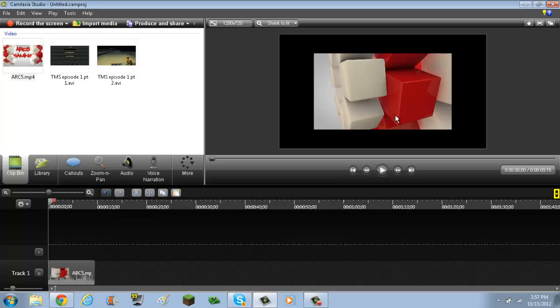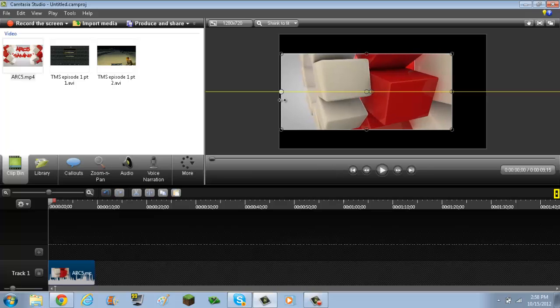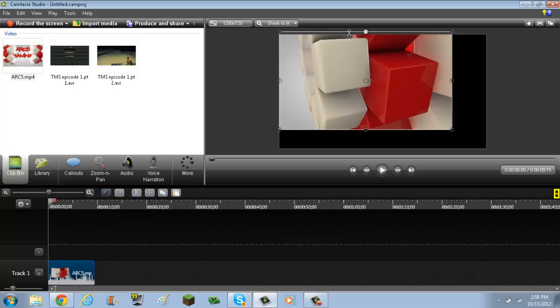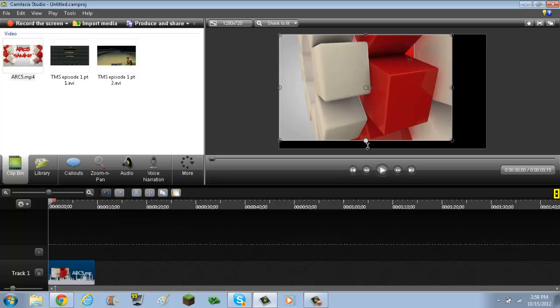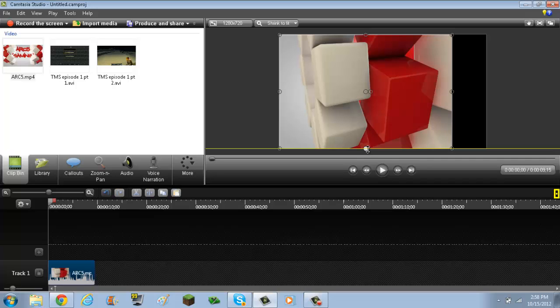Now as you can see, the video changes. What you're gonna want to do about this is click the screen and make it so that you can see this full screen, that you fit it to the border. As you can see right now, there's a yellow border. You're gonna want to drag your video till it hits the yellow border.